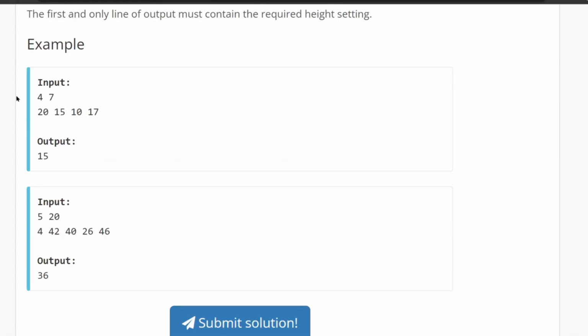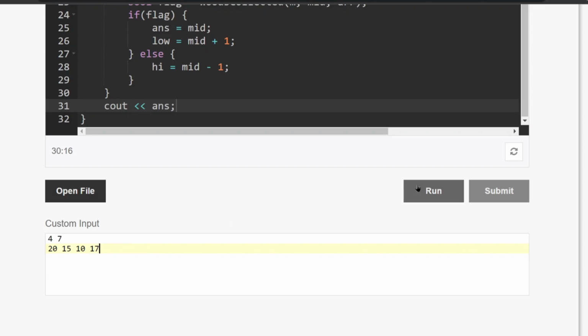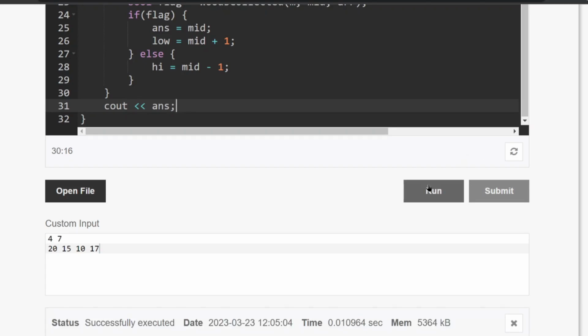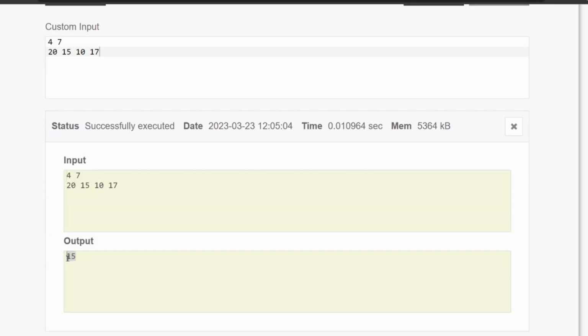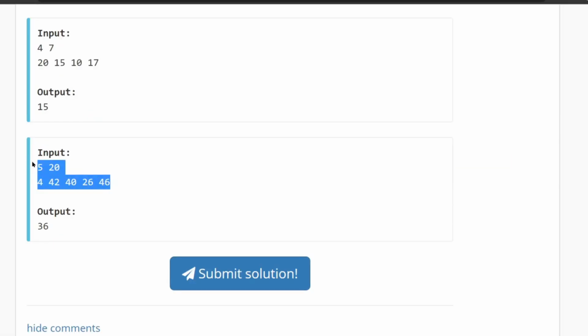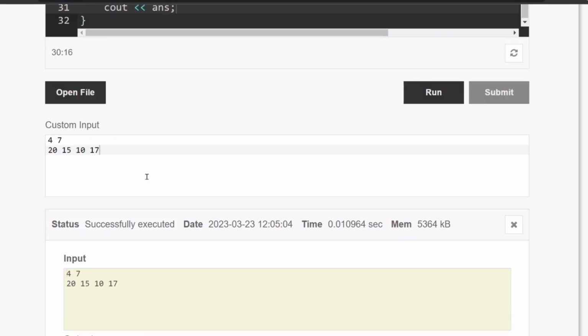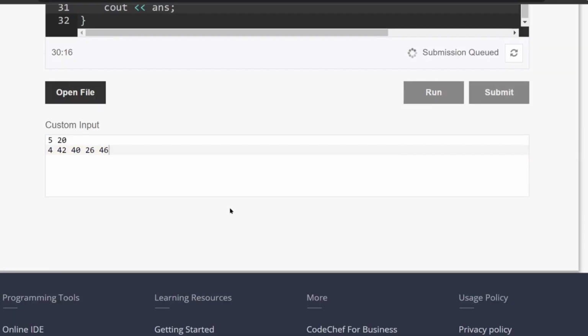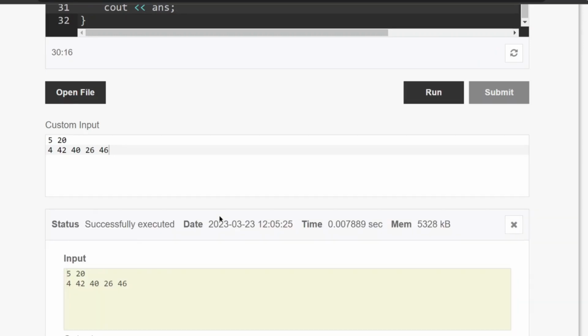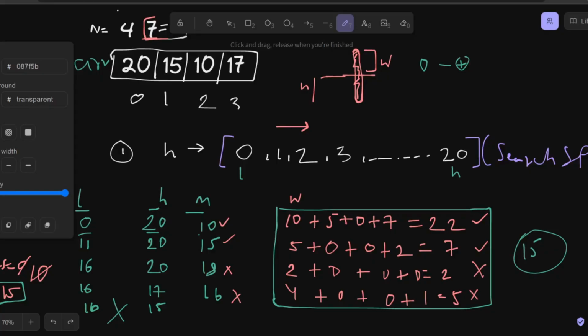So let's take this case and run this. Hope this will pass. Yeah, this gives 15, which is our required answer. And let's run this on another case also. Yeah, 36, which is also true.